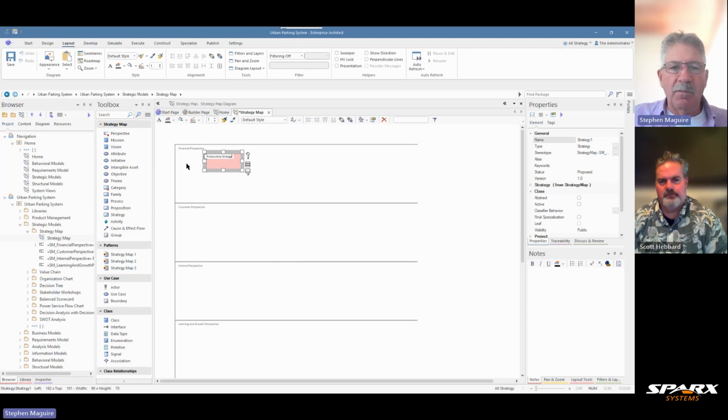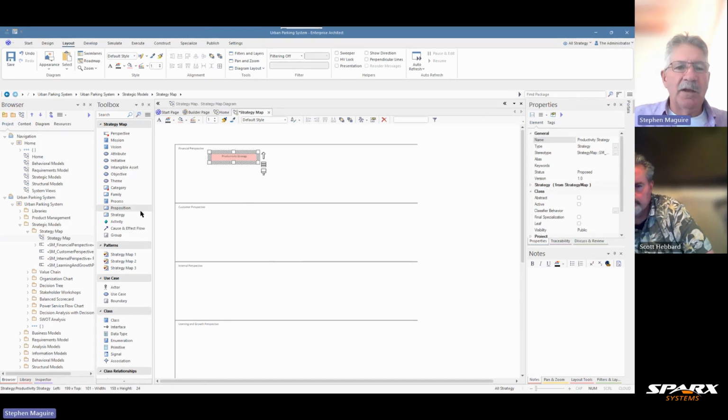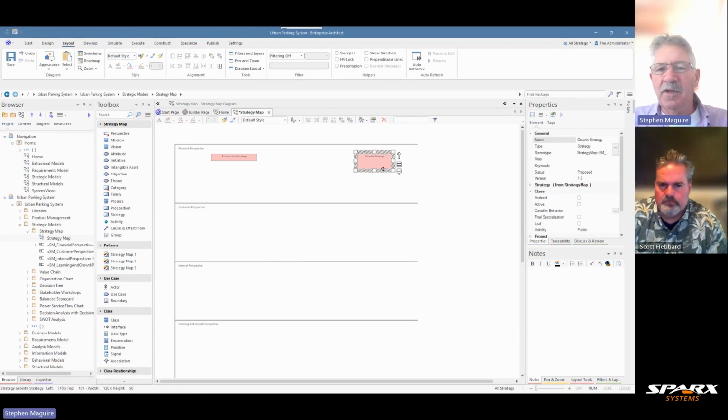That's a big focus on what we want. We want productivity. Reshape this element so it's about that size. It sticks out, the color that it is again. And another strategy is the growth strategy. So any organization typically goes through growth, and it's important to be able to put that down as a strategy.